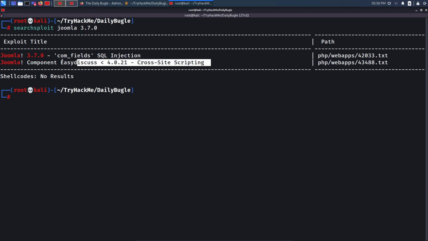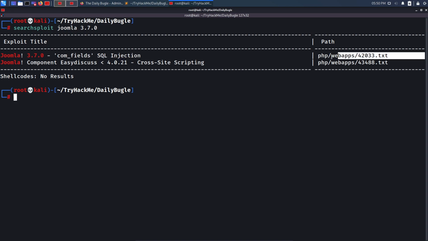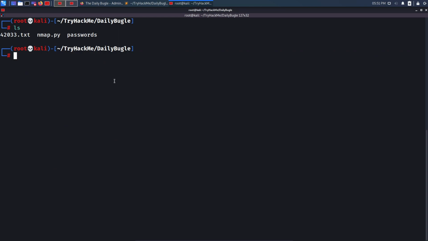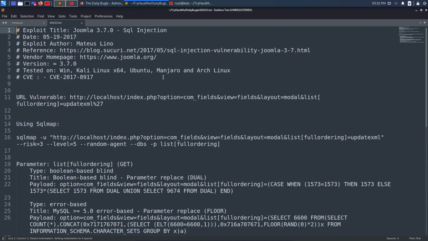One of them is cross-site scripting and the other one is SQL injection, and it is in a text file. So let's see what this text file contains. I will do searchsploit -m for mirroring the exploit into my current working directory, and then I will paste the path in, hit enter, and most probably my exploit will be downloaded into my current working directory. So I will open my exploit using Sublime Text Editor, and let's see what it says.